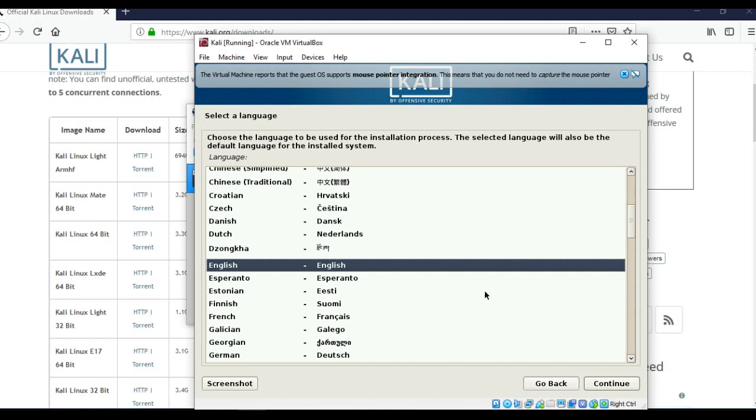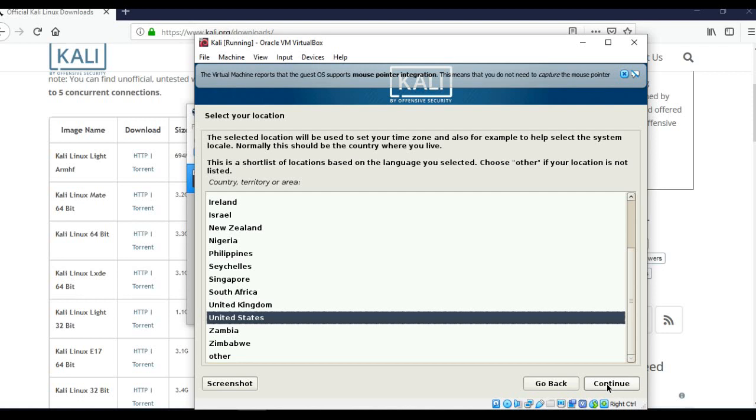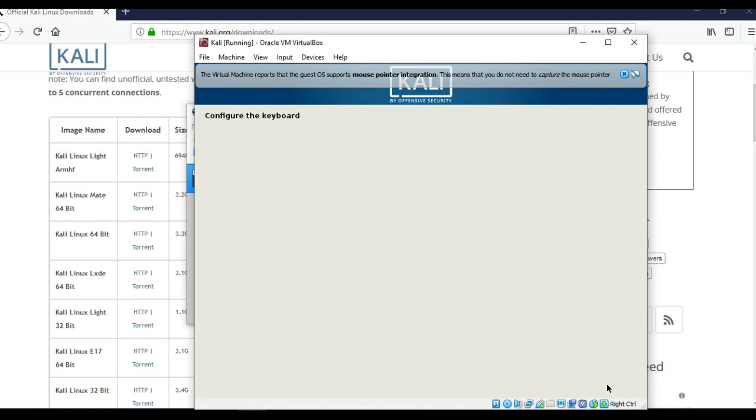Okay, so here we can select English language and United States. I'm going to keep it default. Keyboard layout, it's default for me. And now it's loading some components from the CD. This will take maybe 1 minute.